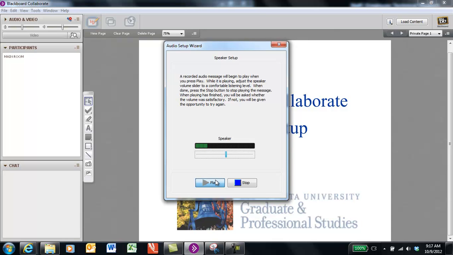Welcome to the Audio Setup Wizard. This wizard will help you set the optimum levels for both your microphone and speakers. Please follow the instructions carefully.